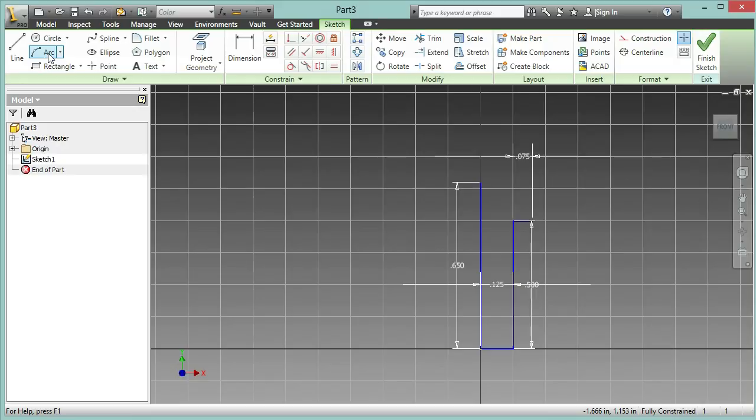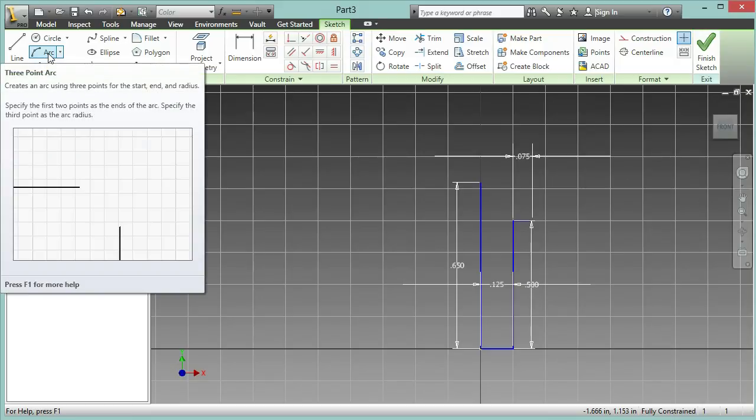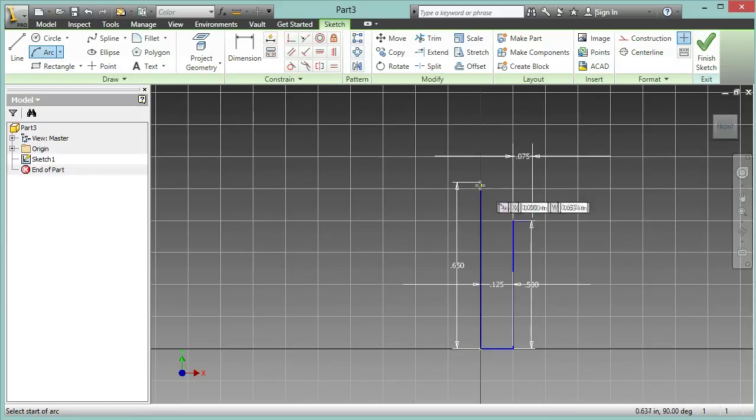Now you'd select the arc tool, the 3-point arc, and select the 2 points, and make your arc 0.208 inches. So you need to go between this point and this point right here. I selected the wrong points.